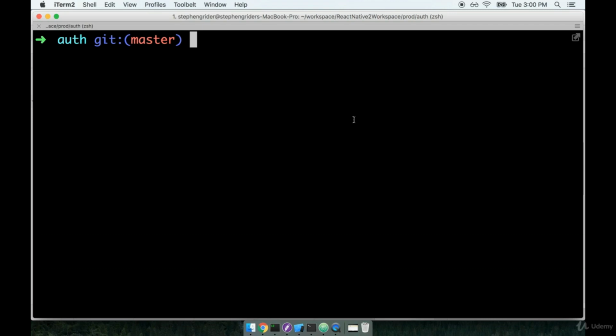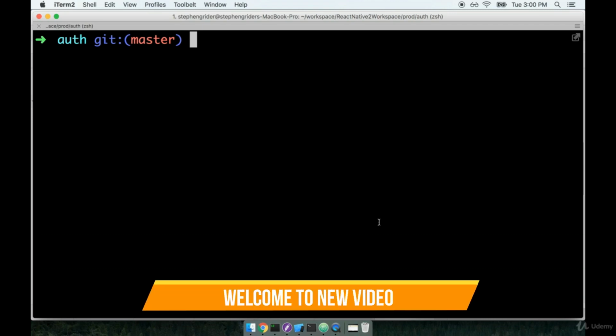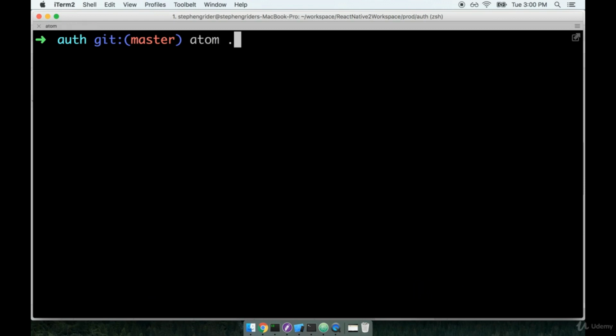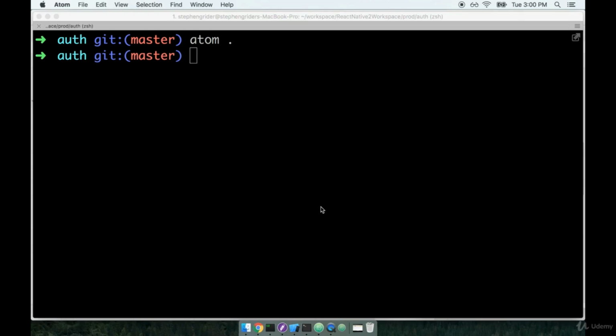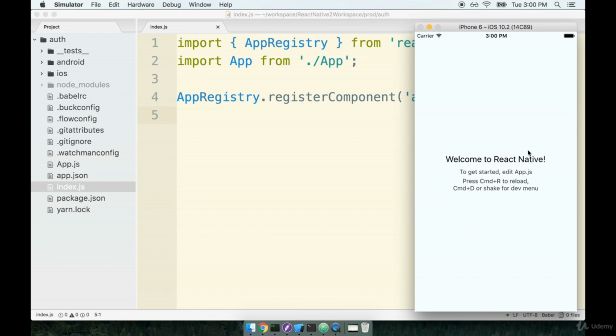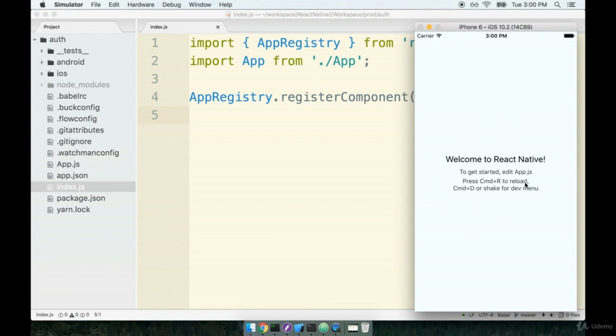In the last section, we installed dependencies for our new project and spoke about some features of the app that we're going to build. Now that our project is all ready to go, I'm going to start up my code editor inside the auth directory, and I'm also going to open up my simulator. Now, I've already taken the liberty of starting my simulator up. You'll see it right here. It's already running. I encourage you to pause the video right now.